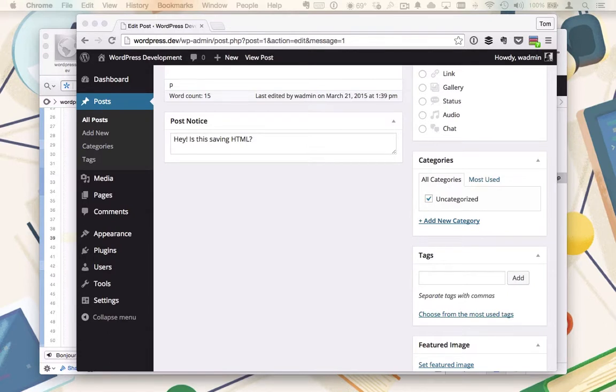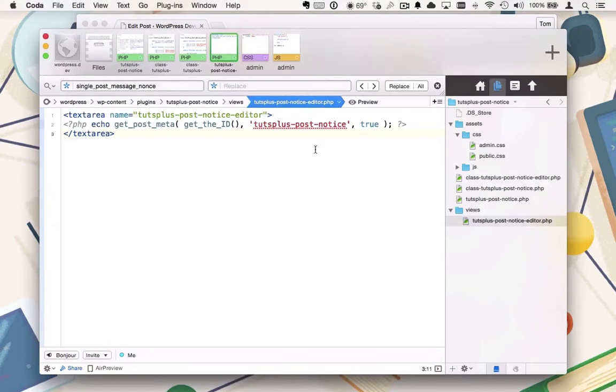Luckily, there's a complete API that's available for this. Let's return to our IDE, and then let's load the view. Next, we'll open up enclosing PHP tags, and then let's make a call to wp_nonce_field. The first parameter that we'll pass it will be the action name. Since we're saving our post notice data, let's call it tuts_plus_post_notice_save. After that, we need to give the nonce a name. We can call this tuts_plus_post_notice_nonce.